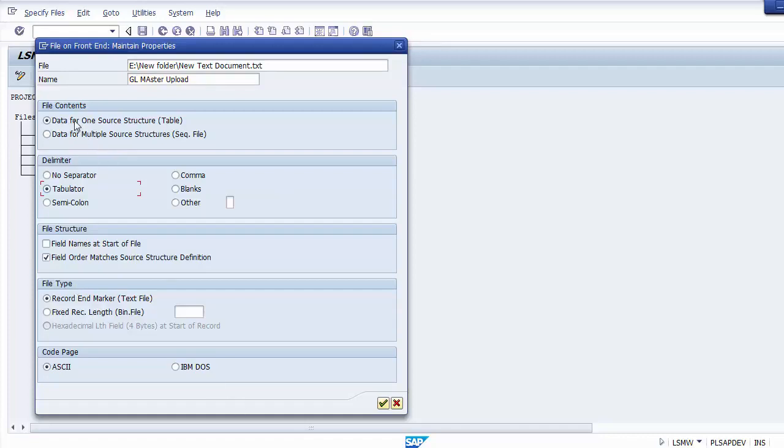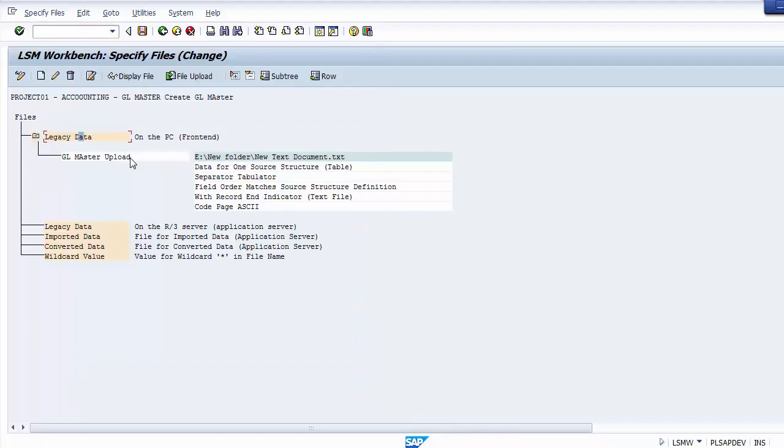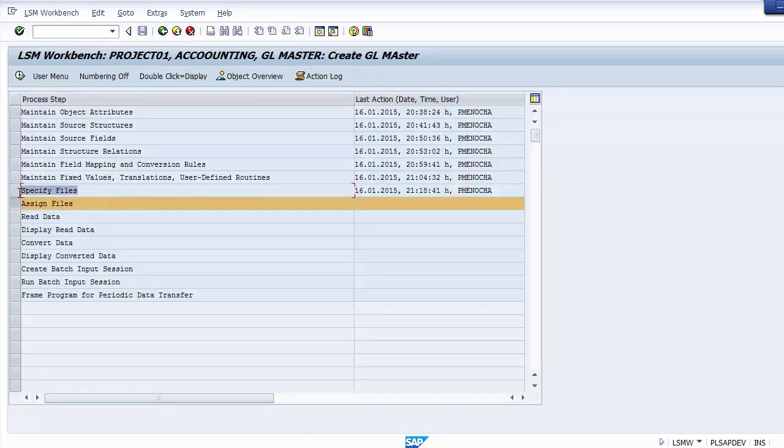Now you need to select this data for one source structure. Then in the delimiter part you need to select the tabulator, and then in the file structure you need to select this option. The file type will always be record end marker text file, and the code page will be ASCII. Then you can click on continue. Your file has now been taken up over here. You can save the screen now. The data is saved, and we can go back. So this is how we have specified the file.